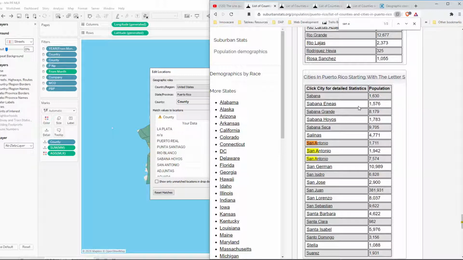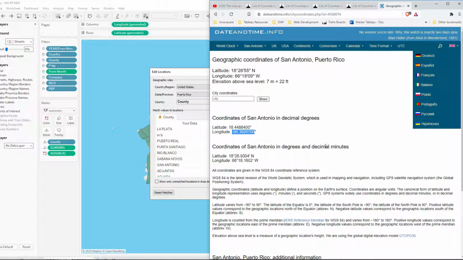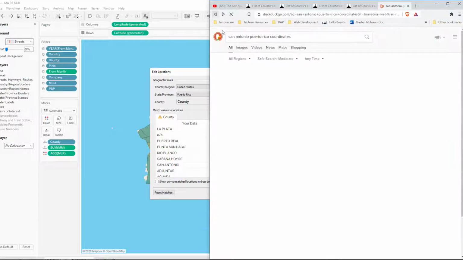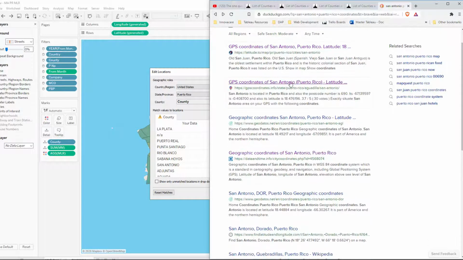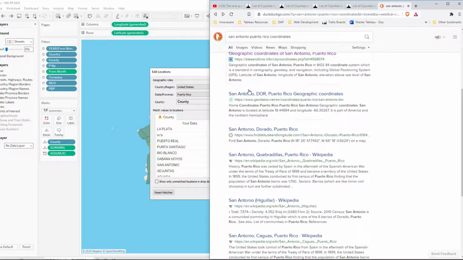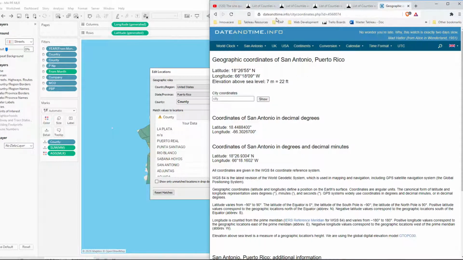I'm going to show you 2 ways to go about it, and you can use whichever way you feel is best. I'll show you the best way. Obviously, it looks like it's a city, so what I'm going to do is come over here and get the GPS coordinates. I just typed in San Antonio, Puerto Rico coordinates. I went through and found one that looked like it was going to be the best. It happened to be this date and time info site, where it gave me the coordinates just the way I needed it.